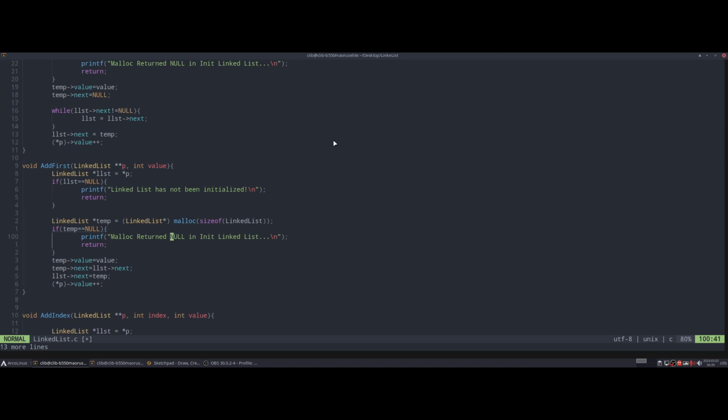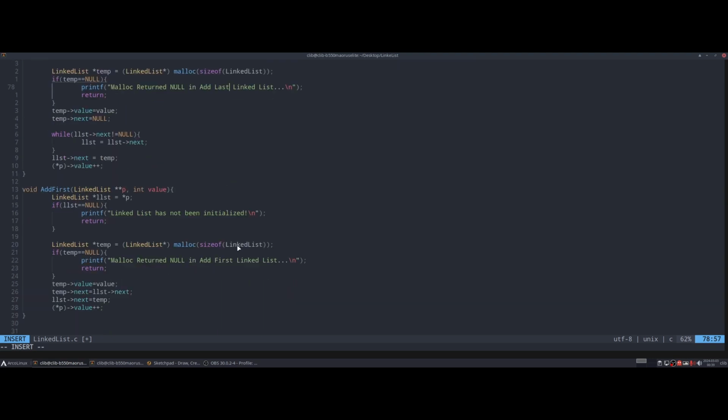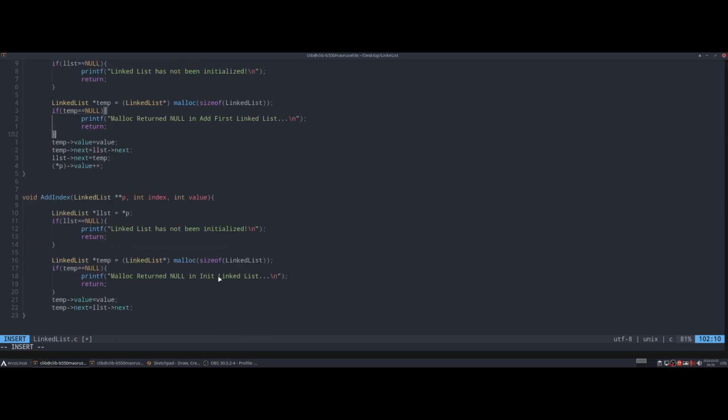And one thing I want to correct here is this right here. Oh, it's down here. This is not init linked list. This is add first. And we also have to change it here in add last. In add last. Okay. And this is in add index.